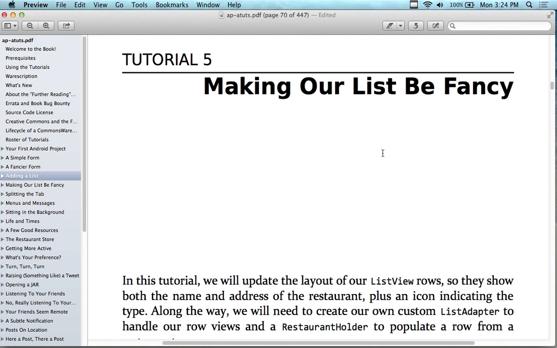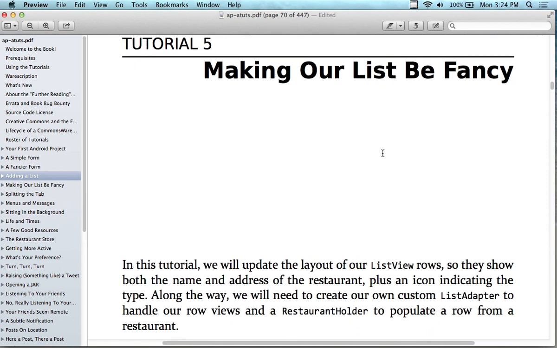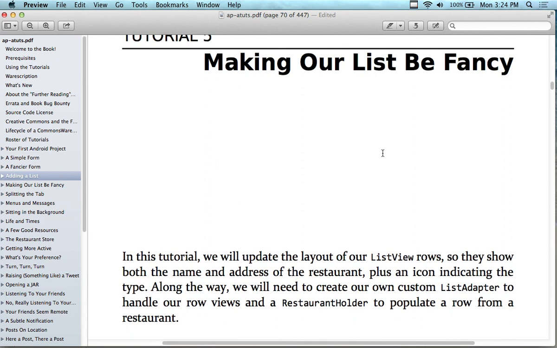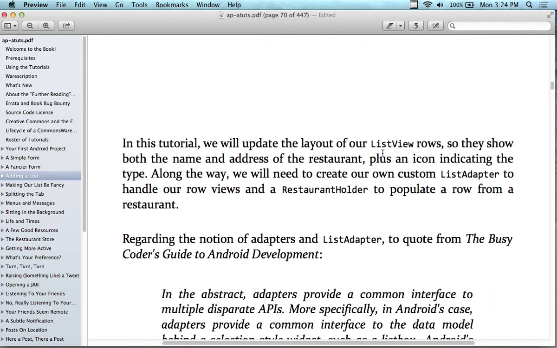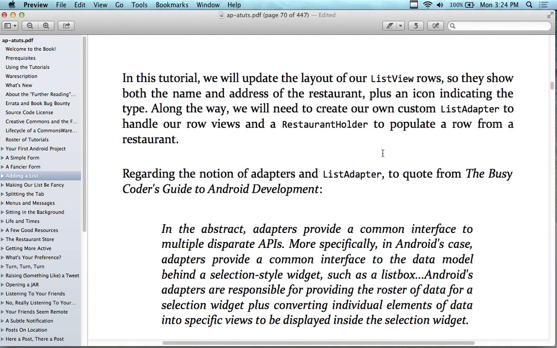We're seriously on page 70 already of this. There are about 15 different parts of this though. But now it's where it starts getting a little bit interesting: making our list be fancy. What we just looked at a few minutes ago was an adapter, an ArrayAdapter.